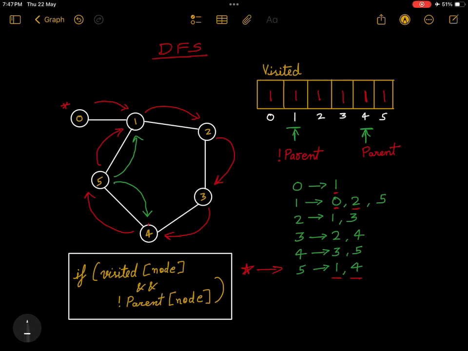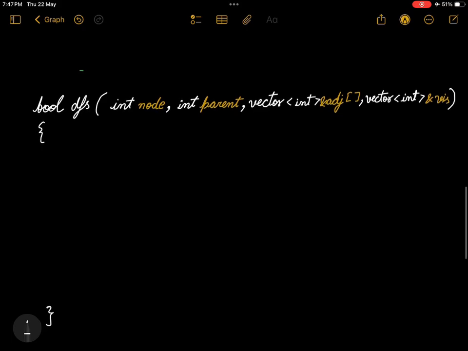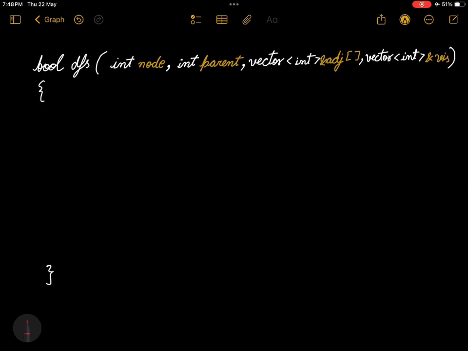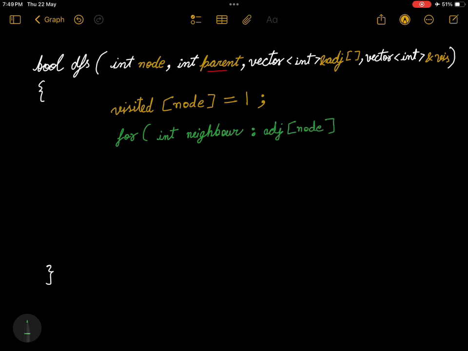Let's look at the code of the DFS, how we're going to use DFS to detect a cycle. Here in the DFS we have an extra parameter, you can see it's parent. So let's perform our DFS. We will first mark our node visited, then we will traverse the neighboring nodes using the adjacency list, and we'll check if the neighbor is not visited. If it's not visited, we can simply call DFS for it.